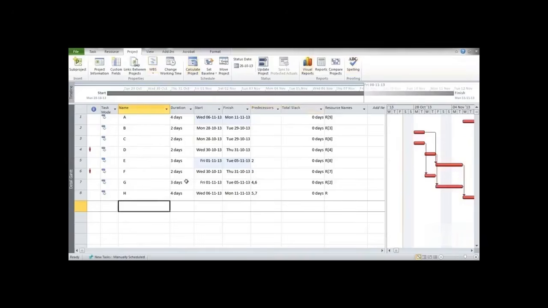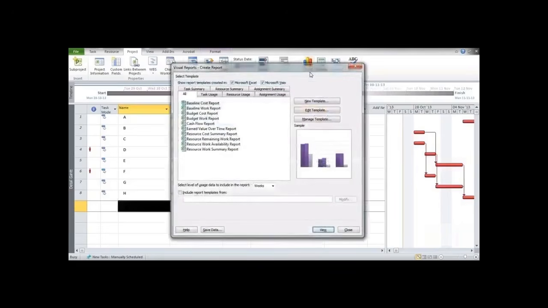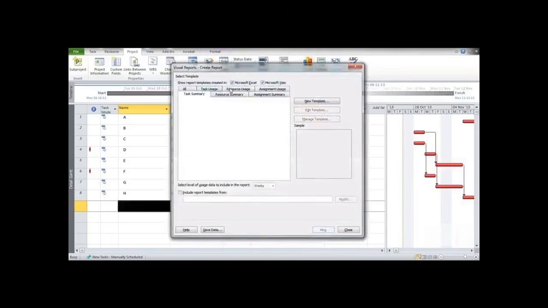Now suppose you want to generate the same report in, say, Microsoft Excel or Microsoft Visio. Similarly, you can go over to this tab under Project, that is Visual Reports. Click over here, select whatever you want. Suppose I want to see the task summary, or say resource usage report, or say assignment summary, or say resource summary. We have the option of Microsoft Excel or Microsoft Visio. Let's say you want to get it into Excel, then you need to uncheck this and just press view.